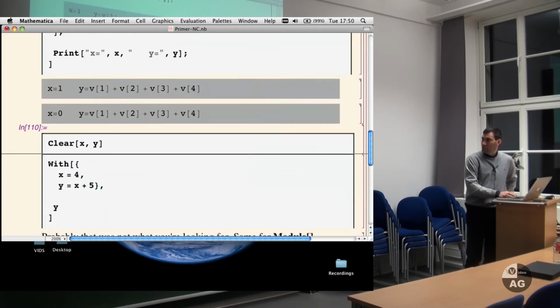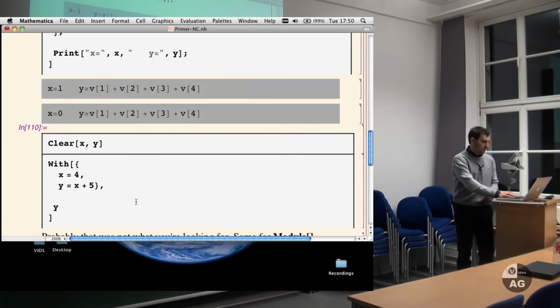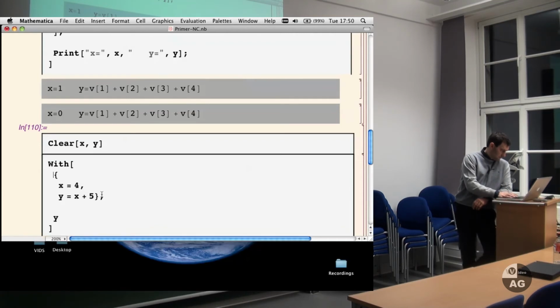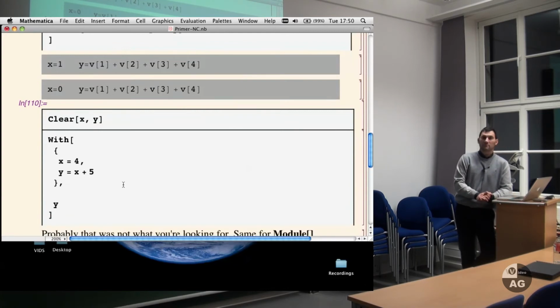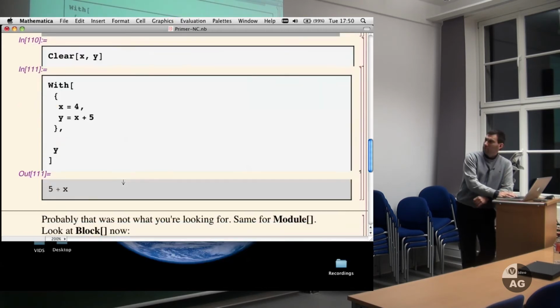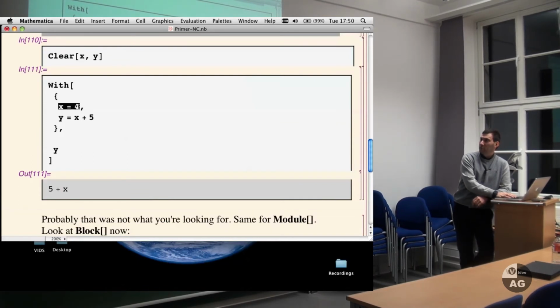So how about this? I would say it's x plus 5, because at that point x is not defined yet when we define y. Somebody wanted x to be evaluated to 4 and then y to become 9. Unfortunately, that doesn't happen. All of these assignments are evaluated in parallel. There is no sequence over there.